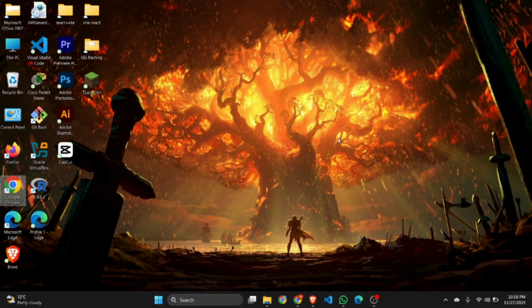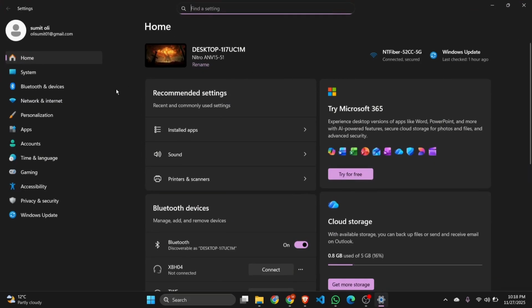How to fix Minecraft Launcher not installing. Firstly, open Settings on your device. Then go to the Options System.